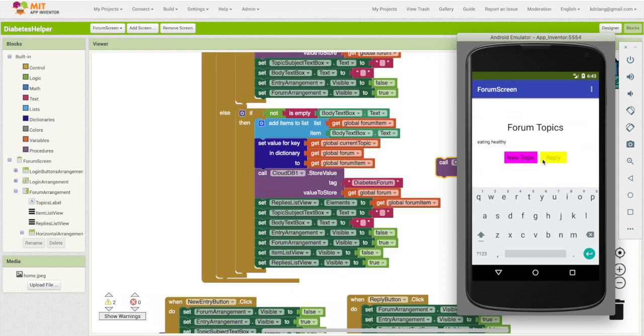Okay, so eating healthy shows up as a topic, and if I click on it, I see "I need advice with my diet." So eating healthy is the topic, and we have one item there. Let's hit reply. Eating healthy is my topic and the body we want to enter: "So here is some advice for you." If we hit submit, great. So we've got the topic and we've got our two items here.